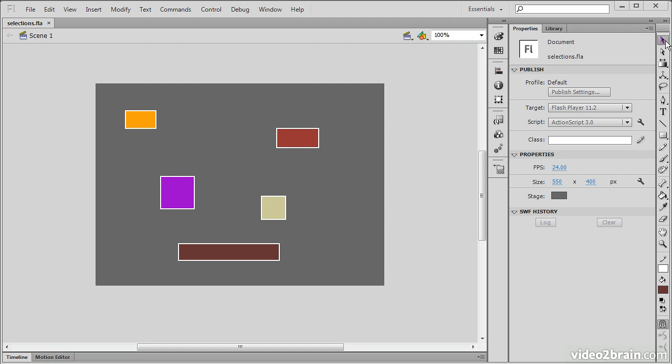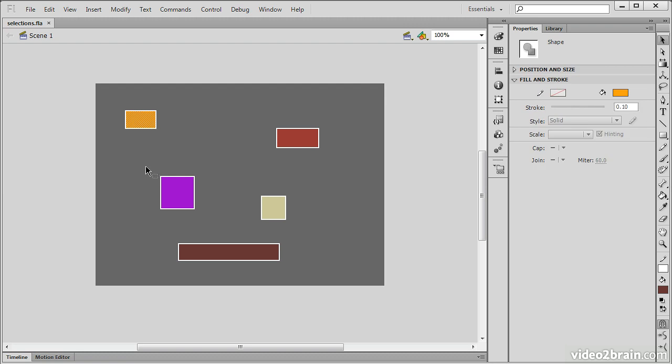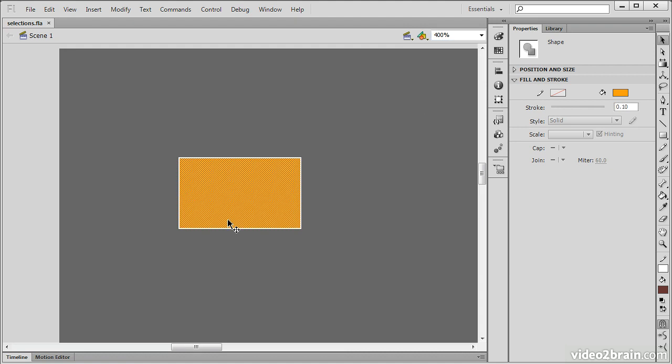So over in the toolbar, I have the selection tool selected. And using the selection tool, I can click upon an object. And we can see here that this particular object contains both fill and stroke. Let's zoom in a little bit. So my fill is this orange part, and the stroke is this white part around it. We can see in the properties inspector that I don't actually have the stroke selected. I only have the fill selected right now.